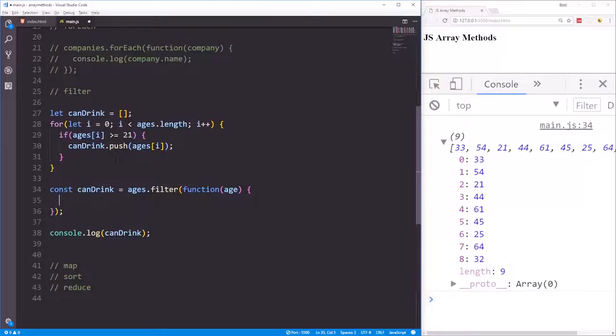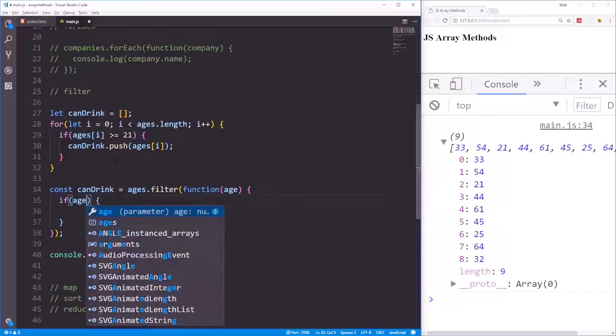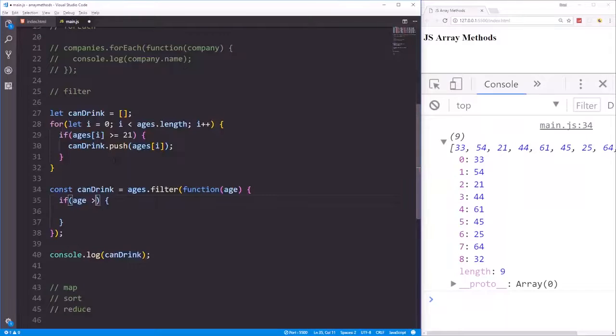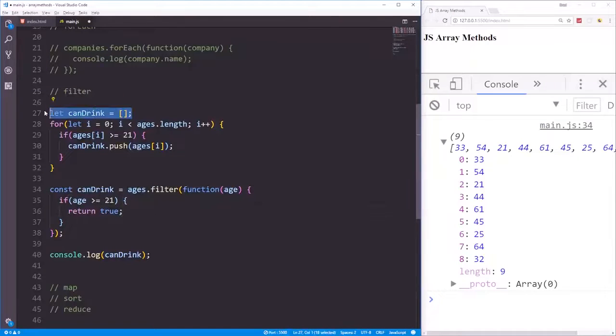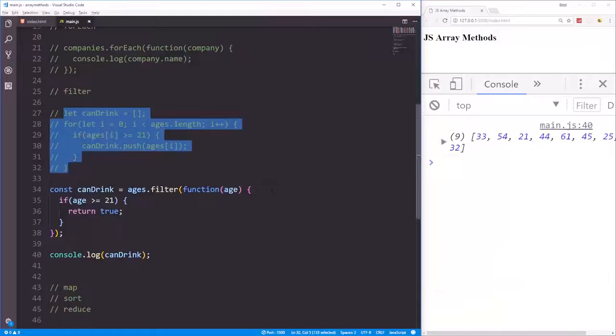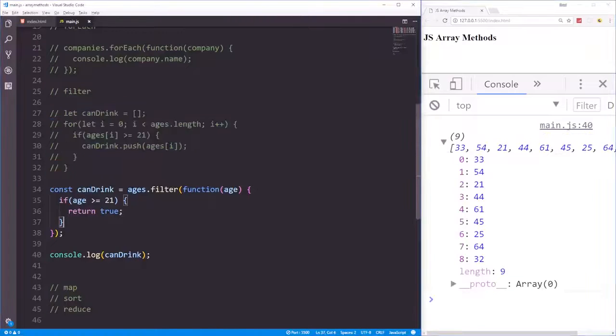But then we just have to do our condition, which will be if age is greater than or equal to 21, then all we have to do here is return true. There's no creating an array and then pushing onto it. We just simply do the condition and return true. So we'll go ahead and just comment this out and save, and you can see we get the same exact thing. All right, so this looks a lot nicer than this.